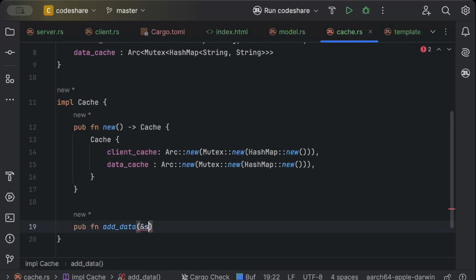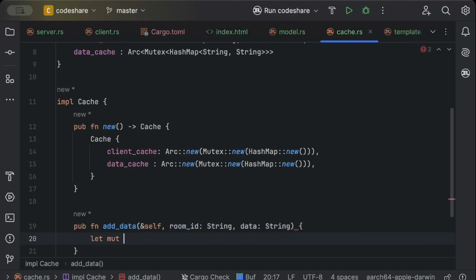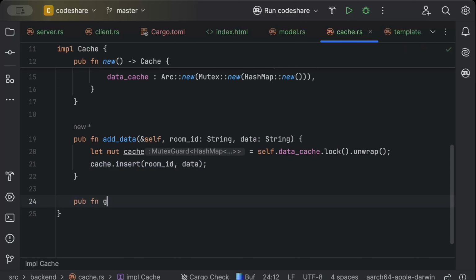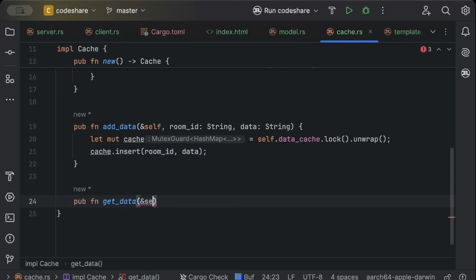So add data, room_id and data. Let mut cache = self.data_cache.lock().unwrap(), and then we'll just do cache.insert(room_id, data). Similarly, we have get_data, room_id as String, but we'll pass it as immutable, and this returns us Option of String.